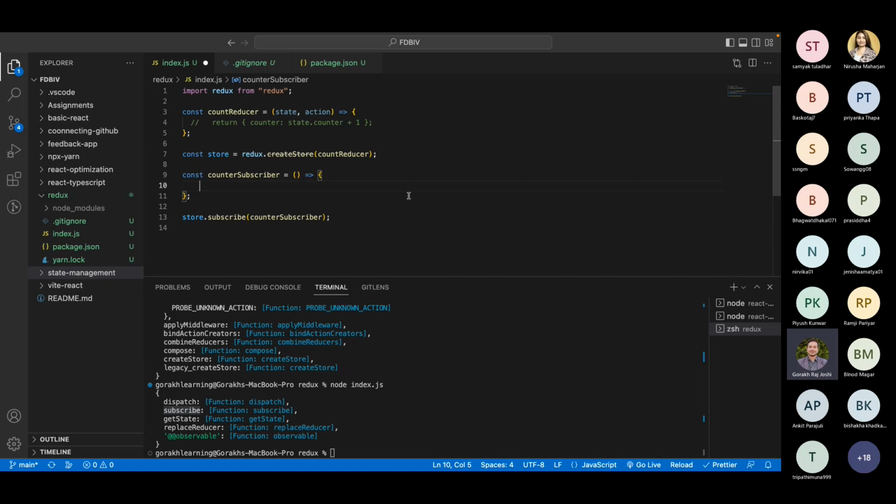Now what can it do? It can just write store dot get state. Now it will actually take the state. It will take that state from our store. Now it will get all the values from our store actually, because we are subscribing this to our store. So this is the basic logic behind Redux.